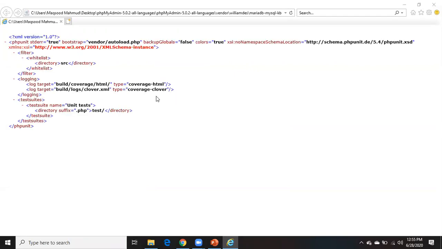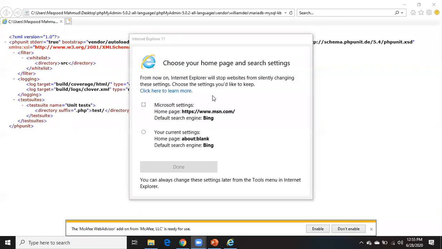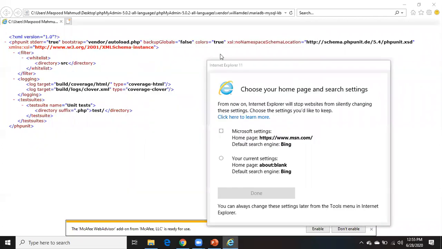So let's see. Let's hope that it opens properly. Yes. Now see over here. This is a normal kind of XML file. Now see here. Okay. Can you see the screen over here? Can you see it? Yes. Okay, right.